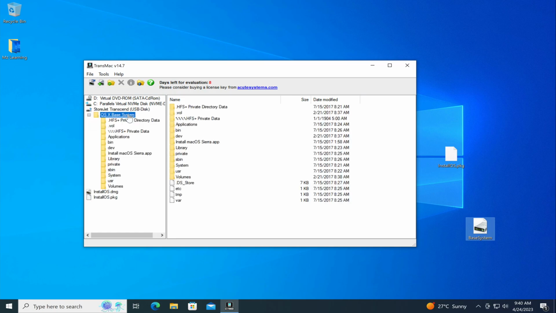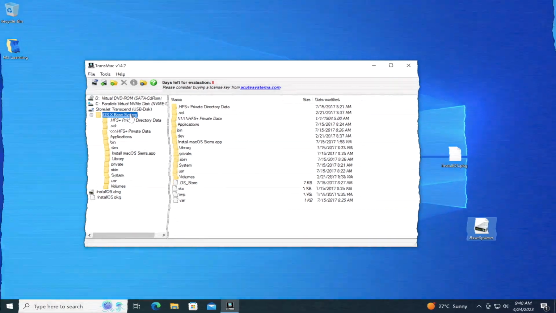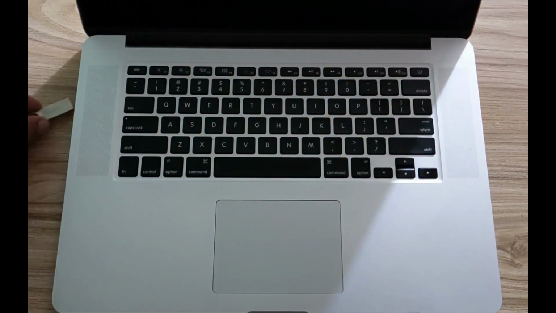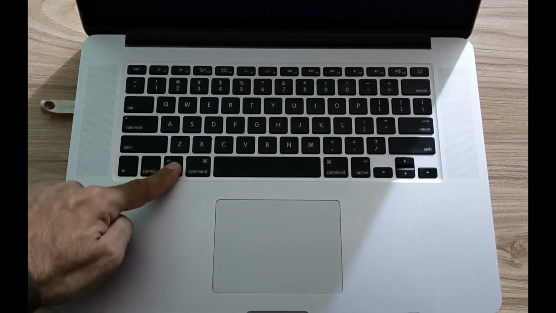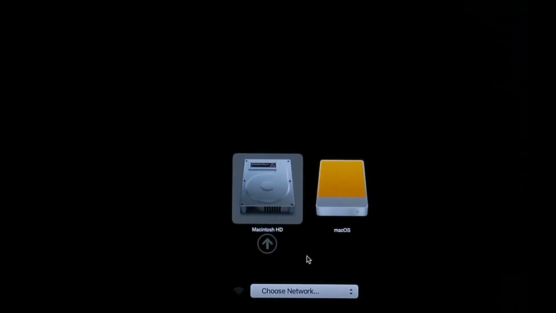So you can see that my Mac bootable USB drive is created. You can see that the macOS Sierra installer has been saved to my USB along with the boot files. Let's boot our Mac through this USB to install macOS Sierra. Plug your USB drive into your Mac. Press the power button and immediately hold the Option key of your keyboard. Now select your USB drive from the boot picker screen. You can see my Mac is booting from USB drive.